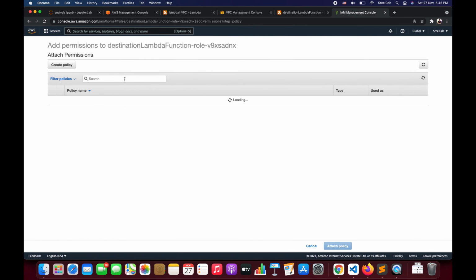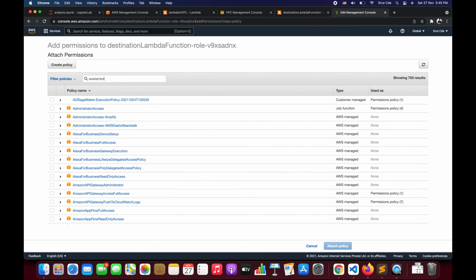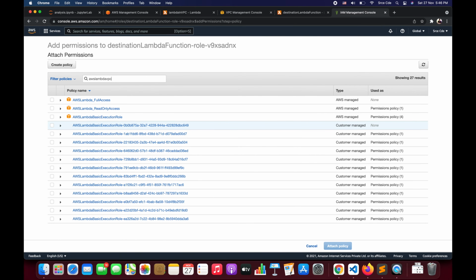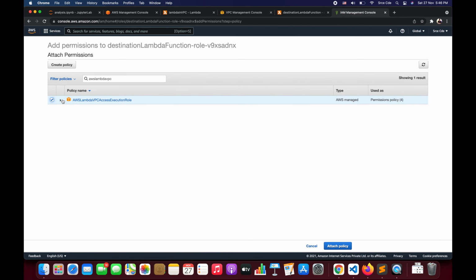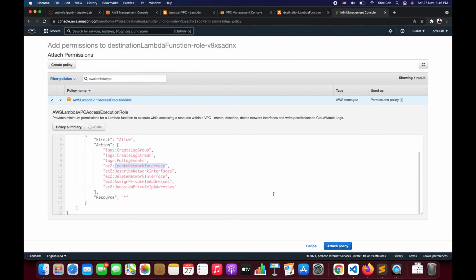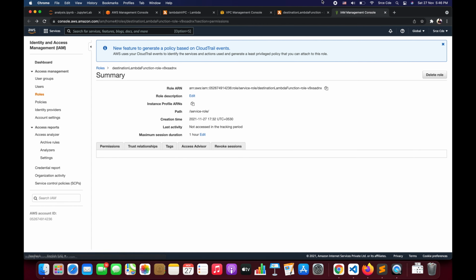Here we are going to attach AWS Lambda VPC access policy. Okay, so check this. Earlier I mentioned that I think it's looking for describe network interface, but it's looking for the permission to create network interface. So I'm correcting that, and then we will say attach policy.